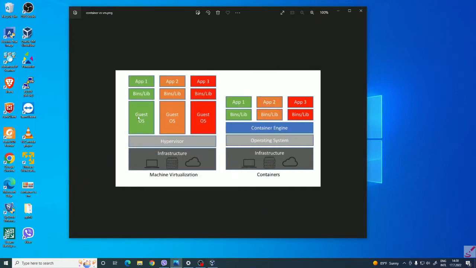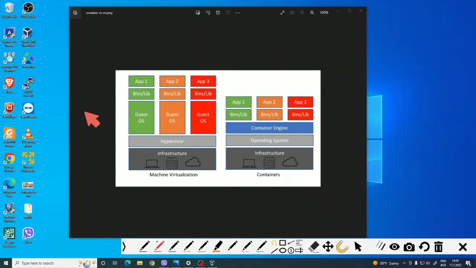So if you want to create a virtual machine, you're gonna have, let's say, a Windows operating system here, a Linux operating system here, or another type of operating system here, and after that come the bins and libraries, and after that it takes your application to run.